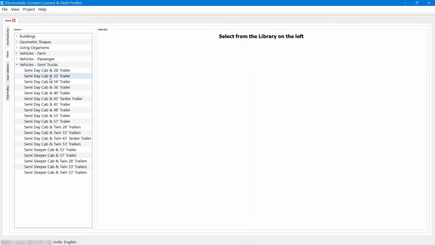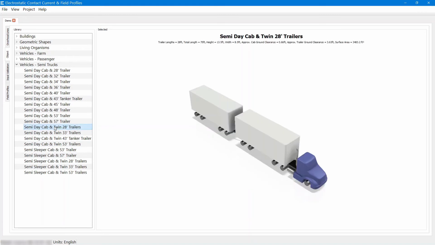and then we could work through the options to find the one that is the same size or just larger than the one specified in our problem statement. I'll click on this 28-foot twin trailer case here. Total length is 75 feet, so that's the one that we'll select. This is really all that's needed in the Object tab.